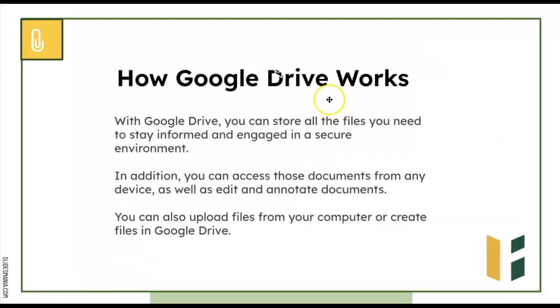As you know, your Google Drive is a great feature of our Google suite of tools. With Google Drive, you can store all of the files you need and keep engaged all within a secure environment. In addition, you can access all of those documents from any device as long as you're connected to the internet, and oftentimes even offline. You can upload files from your computer or create files directly in Google Drive. So it's one less place you need to worry about looking.